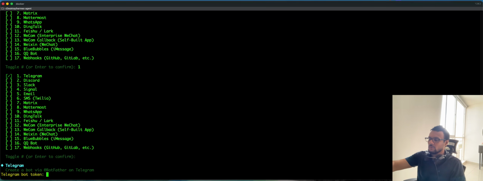Now I have to go into my Telegram, and I have to create the bot token. So let me do that. I'm gonna go into BotFather, which is like a chat. In there, I'm gonna create a new bot. This bot, I'm gonna call it Hermes, just to be able to distinguish it from OpenClaw.